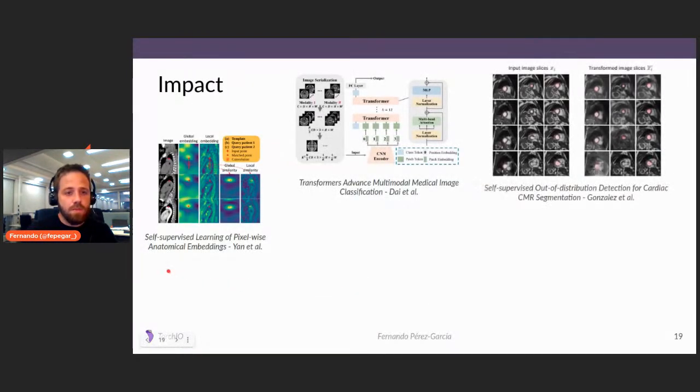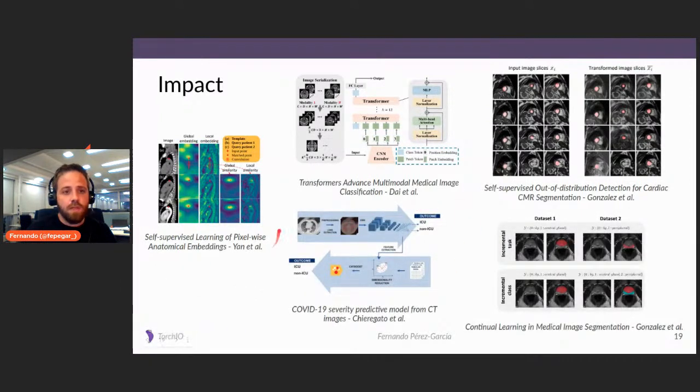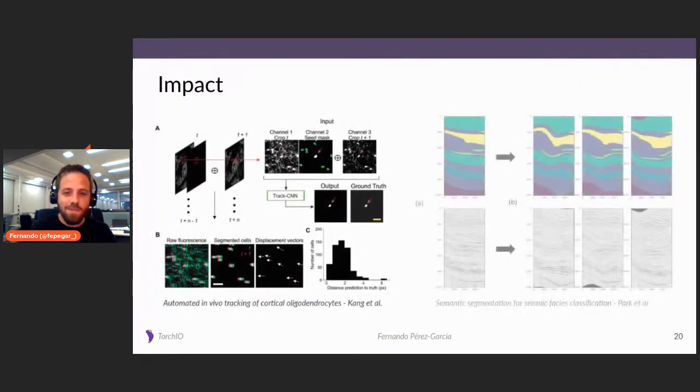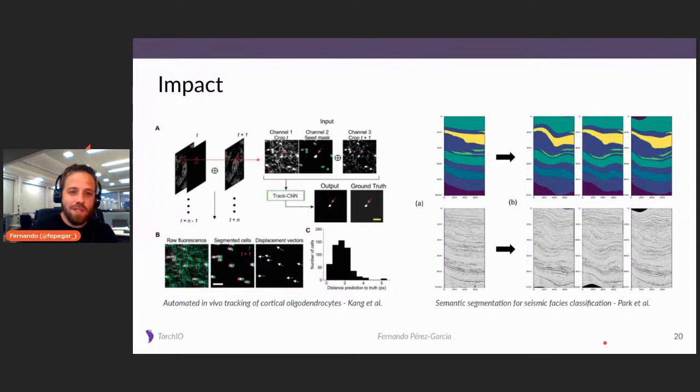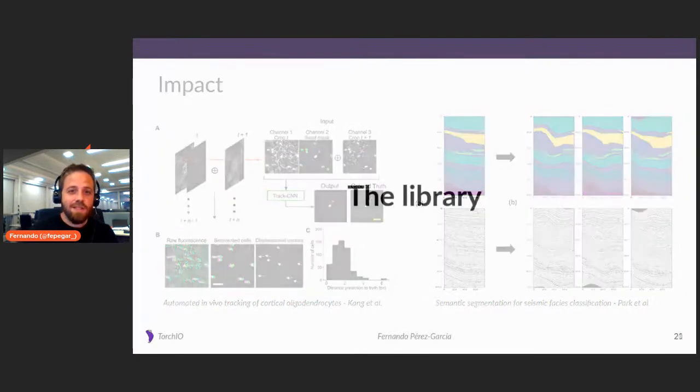So we have also a lot of interesting research: self-supervised learning from CT scans, transformers applied to medical image classification, detection of COVID on chest CT scans, cardiac segmentation from MRI, analysis of continual learning on prostate MRI. So I think it's actually quite diverse, and even some more exotic applications such as in vivo tracking of glial cells or segmentation of seismic facies. I think this is very cool and exciting.